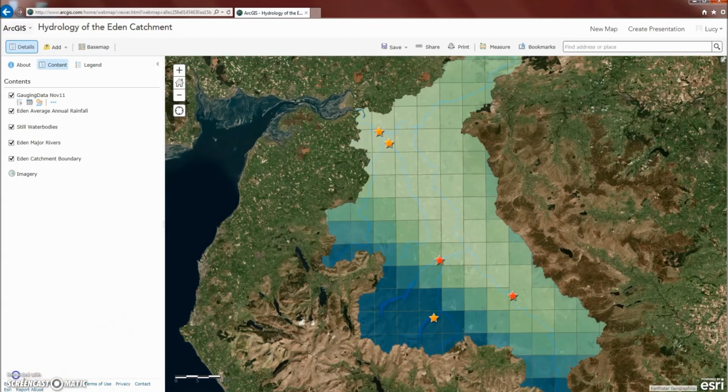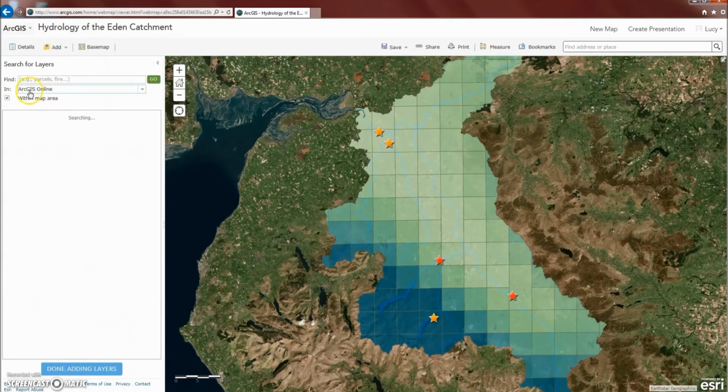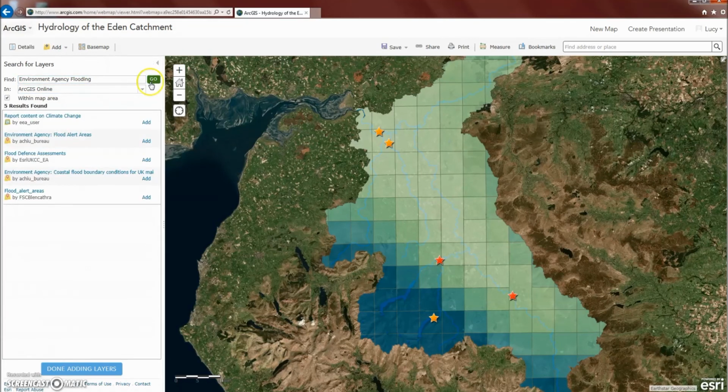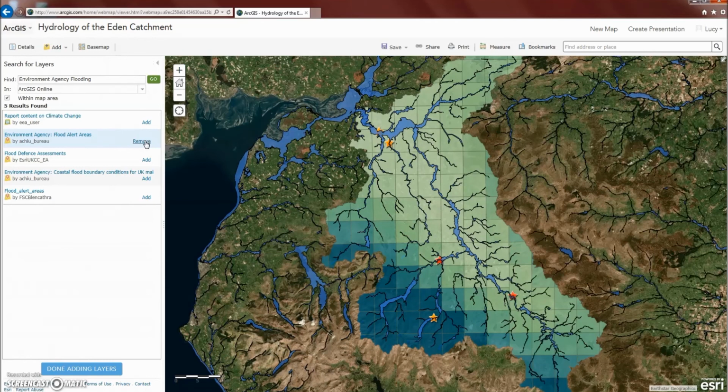We're going to add our final layer to the map direct from the internet. This time when you click on Add, select Search for Layers and let's see what layers we can find about flooding in ArcGIS Online. We're going to do this by typing in the search box Environment Agency and Flooding. This brings up a selection of different layers, and we're going to add this one, Flood Alert Areas, which shows areas at risk of flooding from rivers and the sea which receive flood warnings from the Environment Agency.